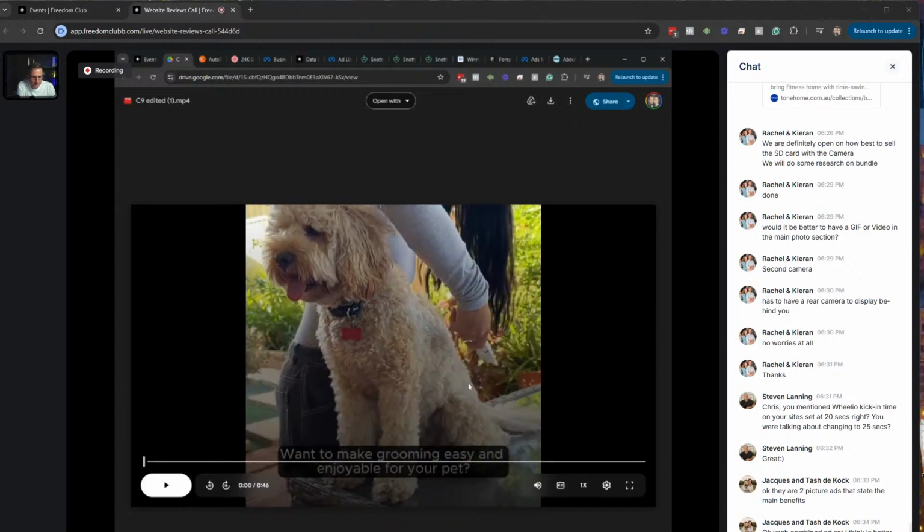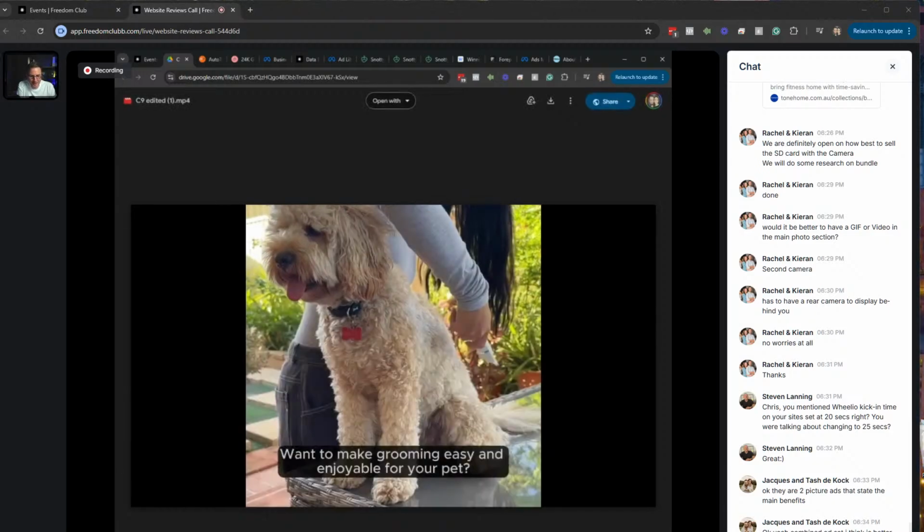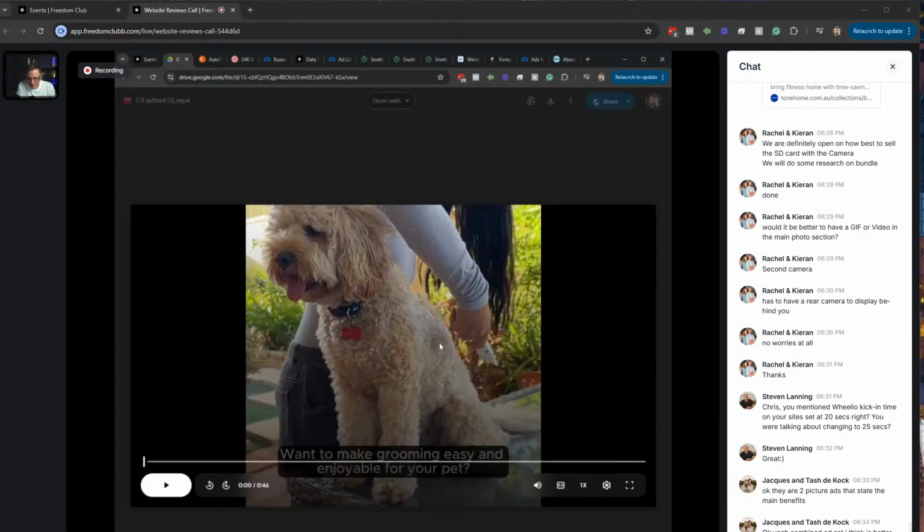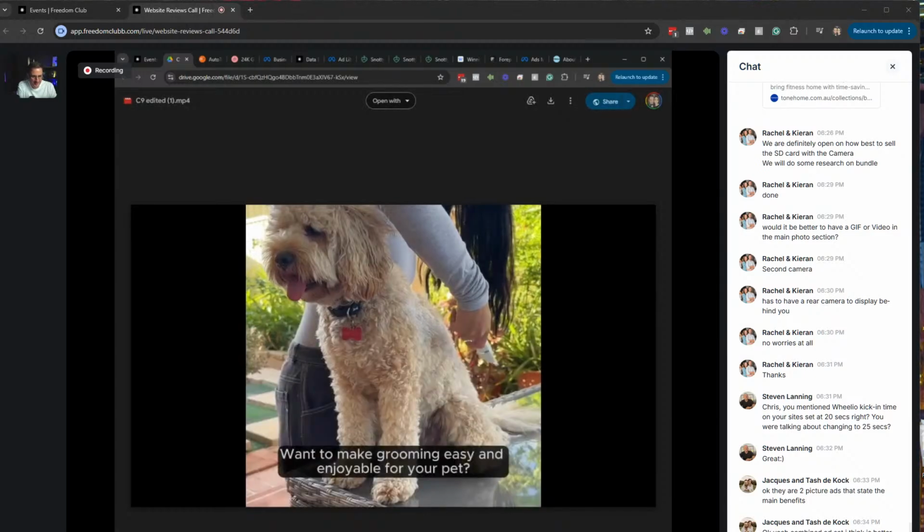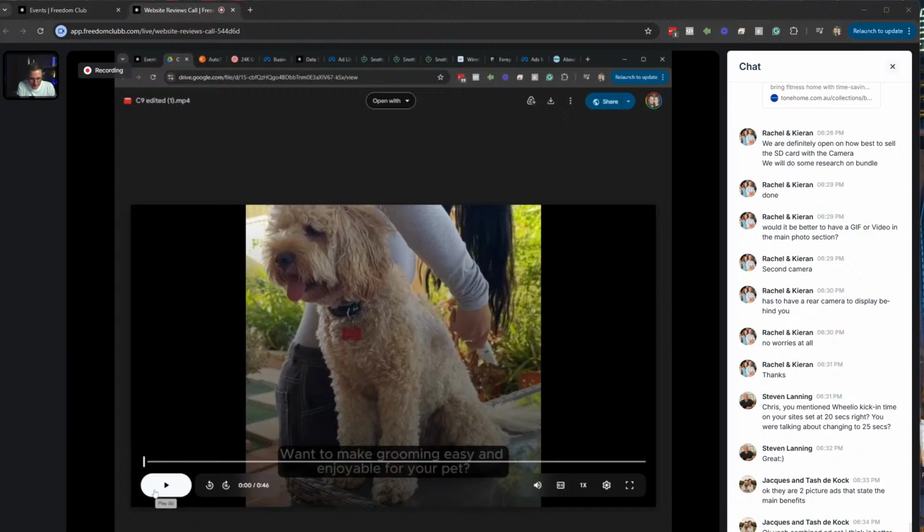So this looks much better, because my feedback for you when I first looked at this was it didn't look like you're actually doing anything to the dog, but now this looks better. I have a dog just like this, but he's much bigger.